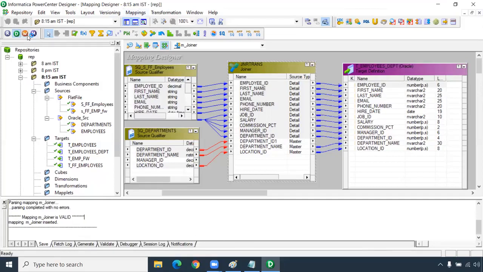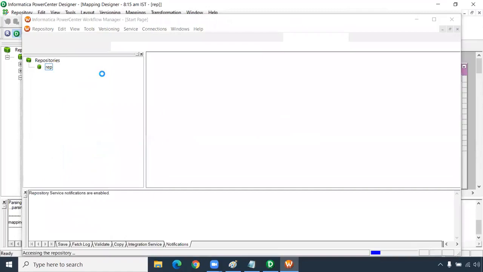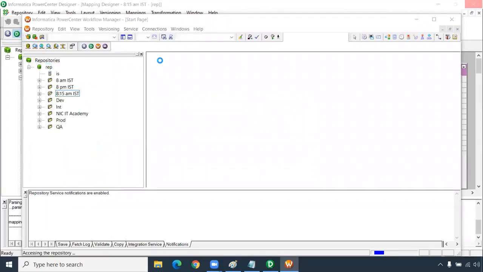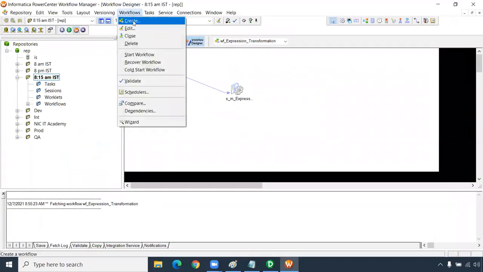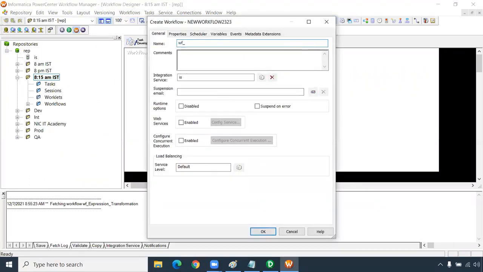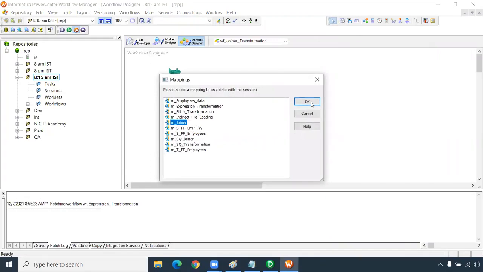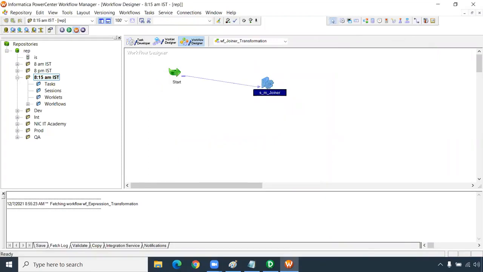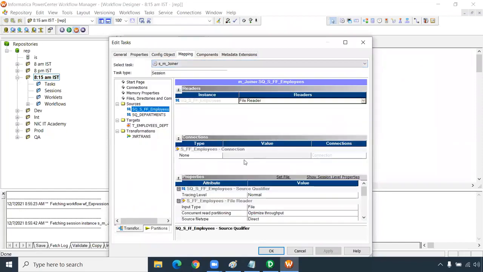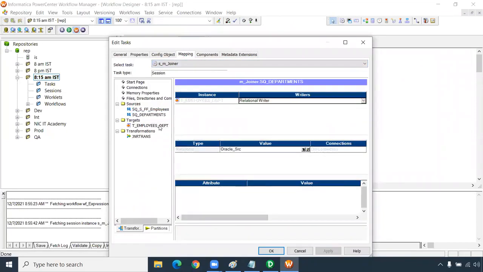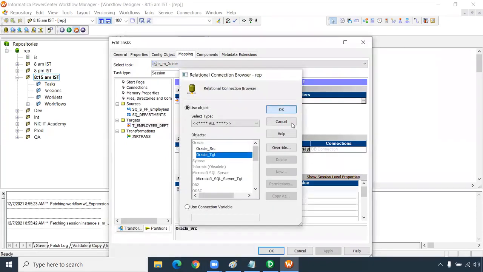Then go to the workflow. In Workflows, create WF_joiner_transformation. It's very simple. Double click on it, go to mapping. Source should be pointing to source, target should be pointing to target, so you can choose the source and target.